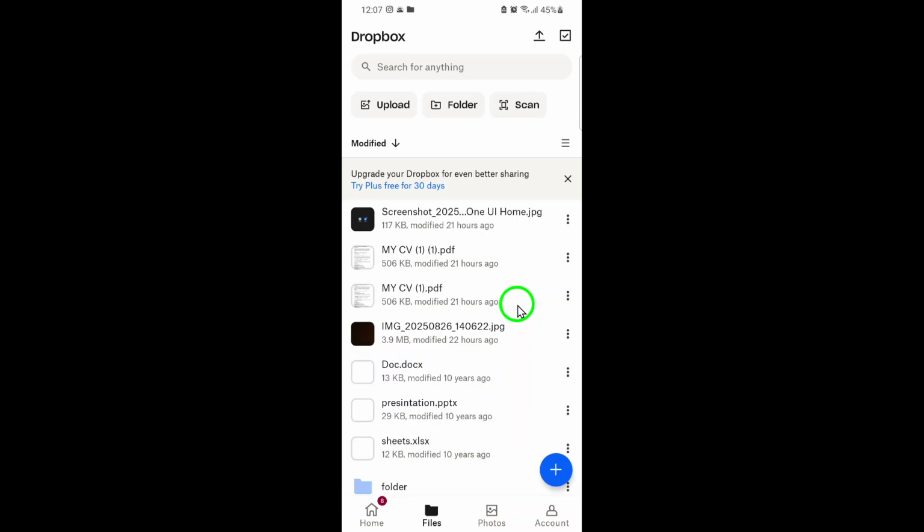And that's all there is to it. Duplicating a PDF in Dropbox on your mobile device is fast, straightforward, and a great way to manage your files efficiently. Whether you're working on the go or just want a simple way to make backups, this feature is definitely one to keep in your toolbox.